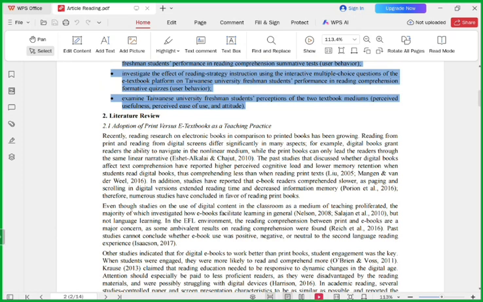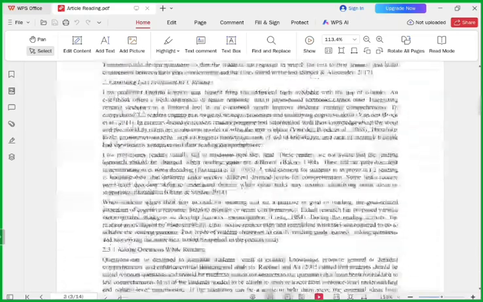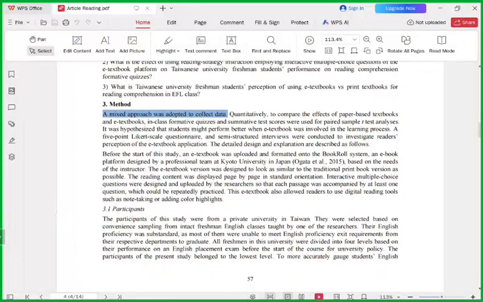And the second is the design of the study. It can be found on page 57 and the first paragraph of method. A mixed approach was adapted to collect data. The authors state that they adopted a mixed method approach. It means they combine both quantitative and qualitative methods. The quantitative data come from students' quiz and test scores, which were analyzed using paired sample tests. Meanwhile, the qualitative data were collected through questionnaires and semi-structured interviews.